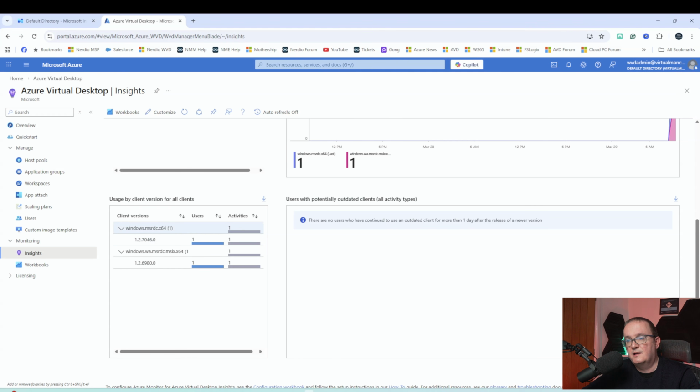You can see there, MSRDC x64, and that's the version 1.7.046.0. That's the old one, and this one here, 1.2.6980, is the new one, and you can see it's got the MSIX in it. So the numbering is a bit confusing. I can see that now, but just be wary: where it says MSIX, that's the new one. MSRDC, that's the old one. So don't let these numbers confuse you.